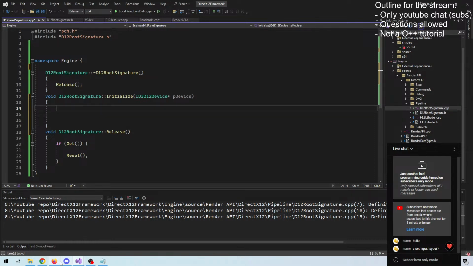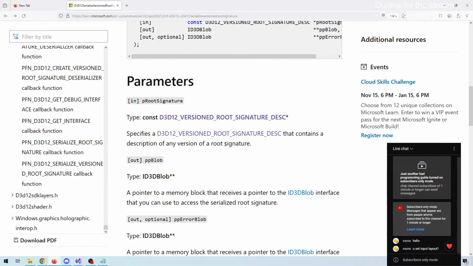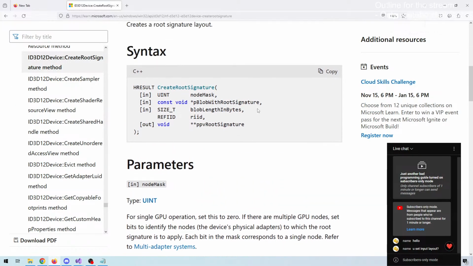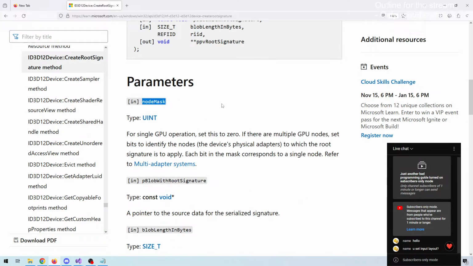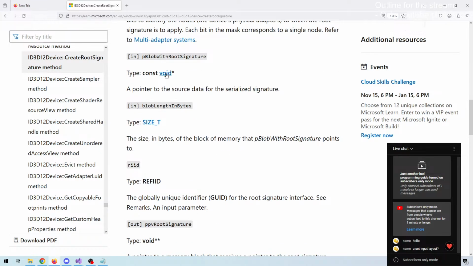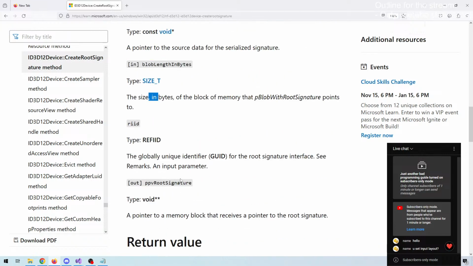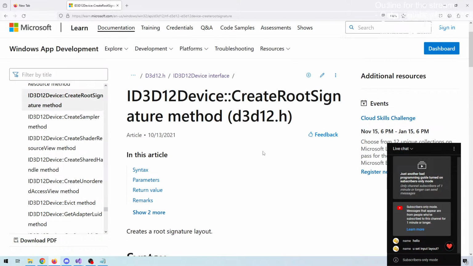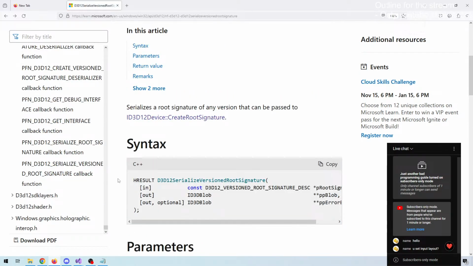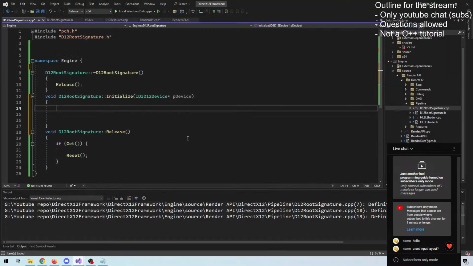In any case, we want to, let's see, call this function to serialize a root signature that we can pass along to our create root signature method. So in our create root signature method on our device, we don't need a node mask. We need our blob with the serialized root signature. We need the length of the blob, and then we want to store our API pointer somewhere. That somewhere will be our COM pointer, underlying pointer here.